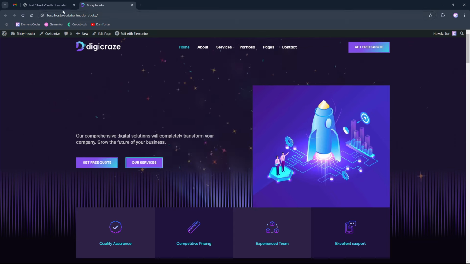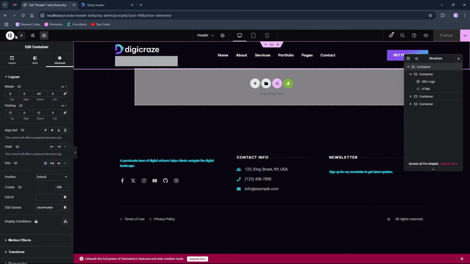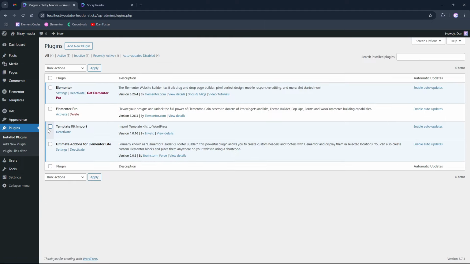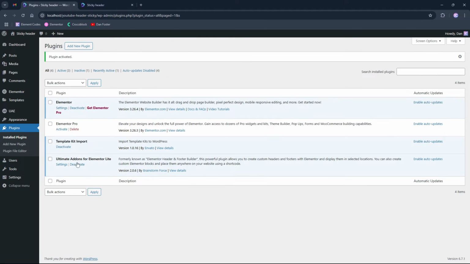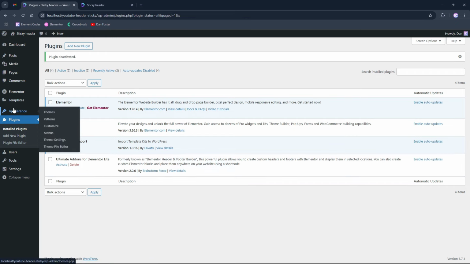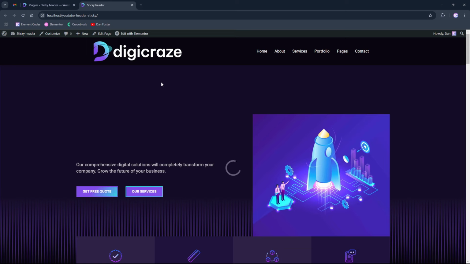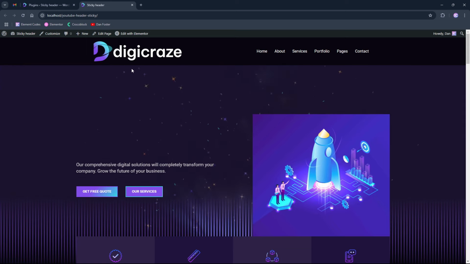Now we will return to the dashboard of WordPress, and I will go to plugins, installed plugins. Now I will deactivate Ultimate Addons for Elementor Lite, and as you can see, it's removed from here. And when we go to the front end and refresh this page, the header will disappear and it will switch to the default header that's present in the Hello Elementor WordPress theme.